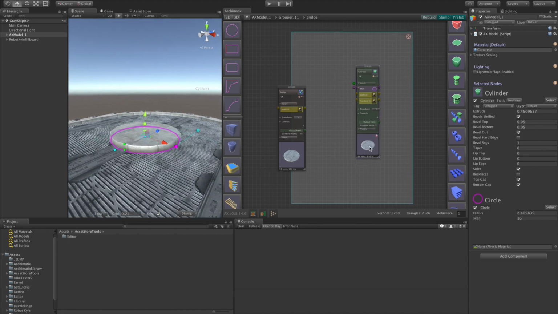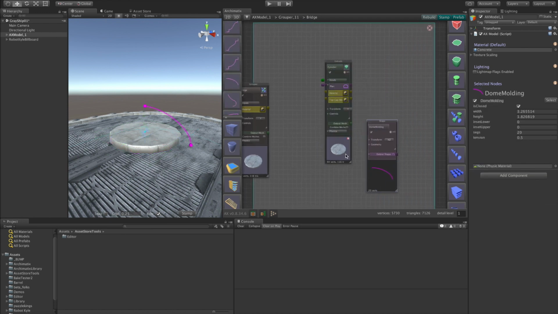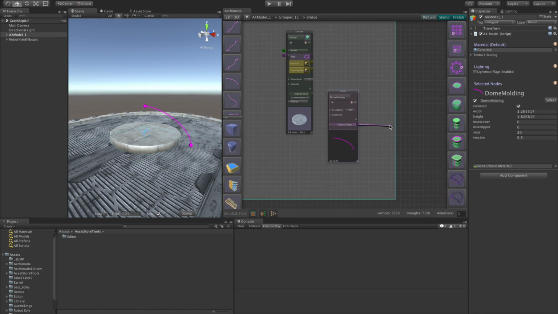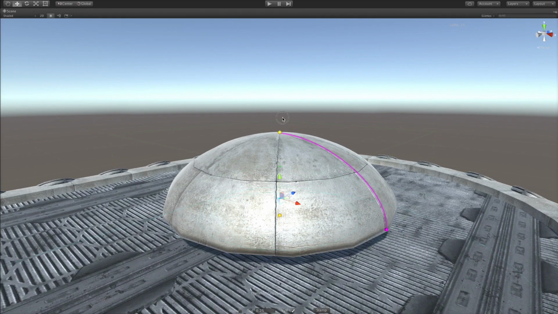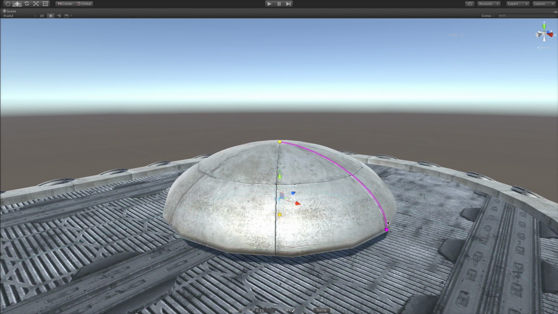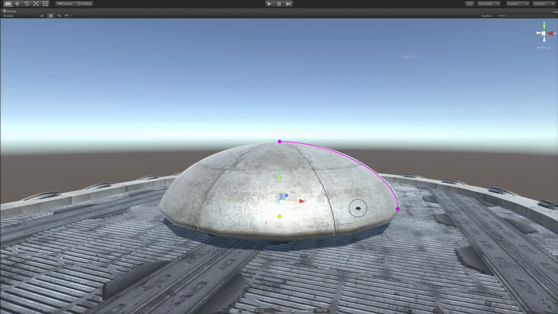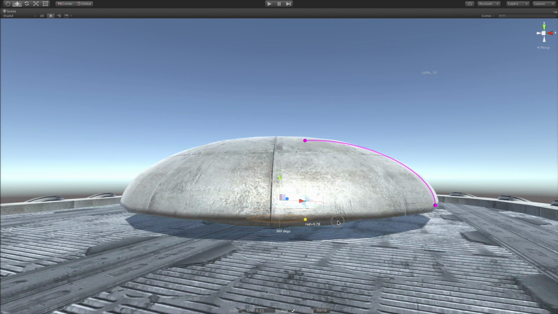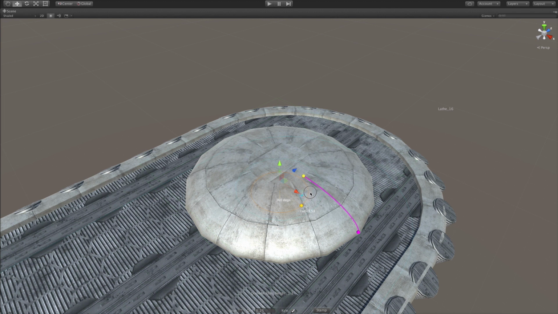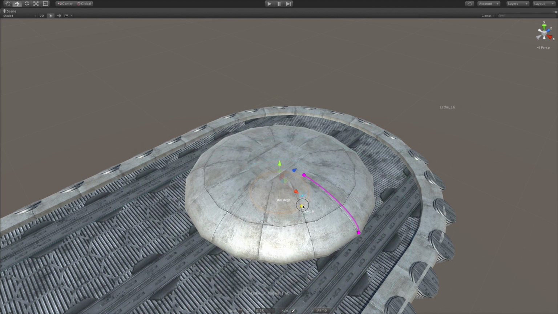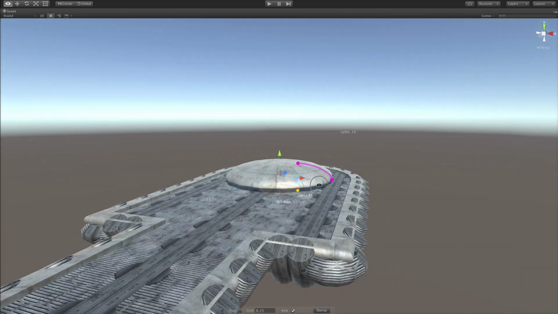Next, we'll make the dome of the saucer. I'll choose a dome molding profile from the left sidebar shape, and we will connect this to a lathe mesher. So that makes a dome immediately, and we can manipulate the shape itself. And since we want a hole in the center, let's use the lathe radius tool, which is that yellow handle in the middle. This expands the radius of the dome without changing the shape profile itself, leaving a flat part in the middle, which will turn into a hole in just a minute.